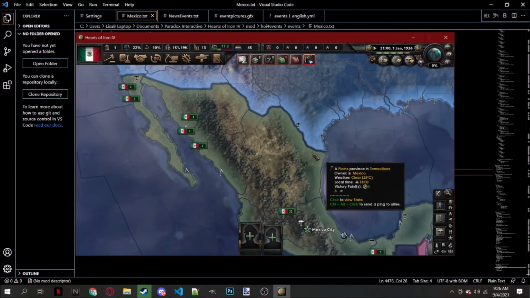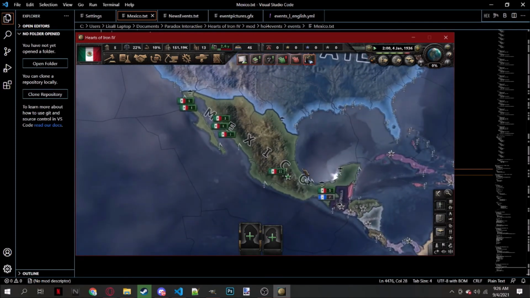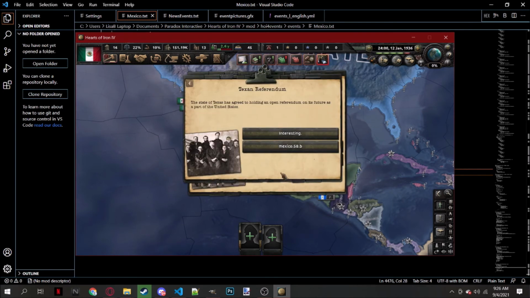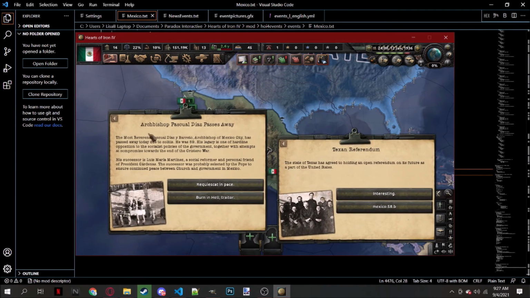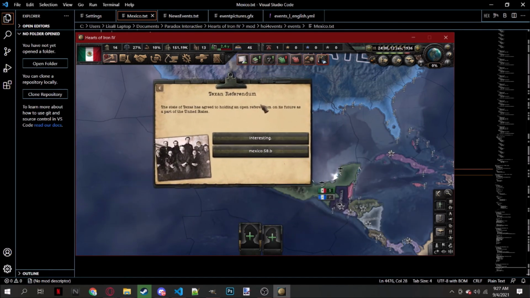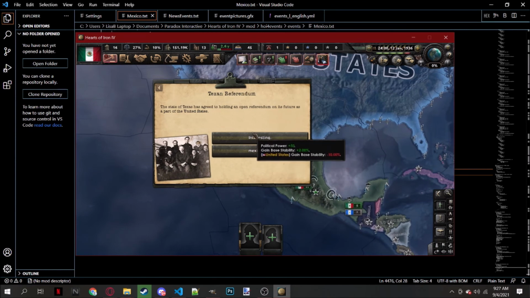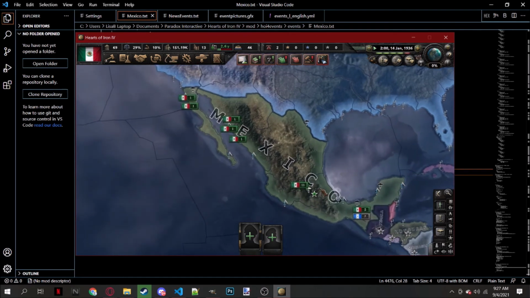So we're just gonna wait for the event to fire. Sometimes the events fire a little bit later on, past a certain date. So we'll see. Oh, here we go. So it's funny, you got the same event. Okay. So the state of Texas has agreed. Oh yeah, I actually forgot the second option. This is if you want to not have the referendum. So let's just say interesting. So the referendum will likely happen.